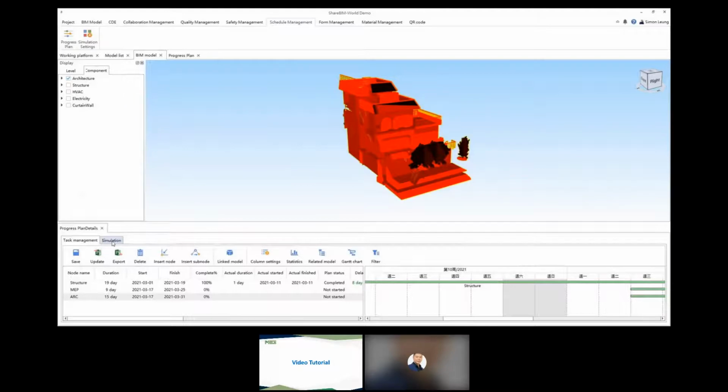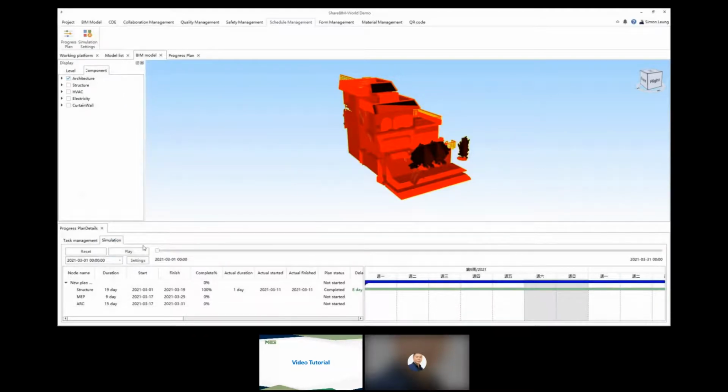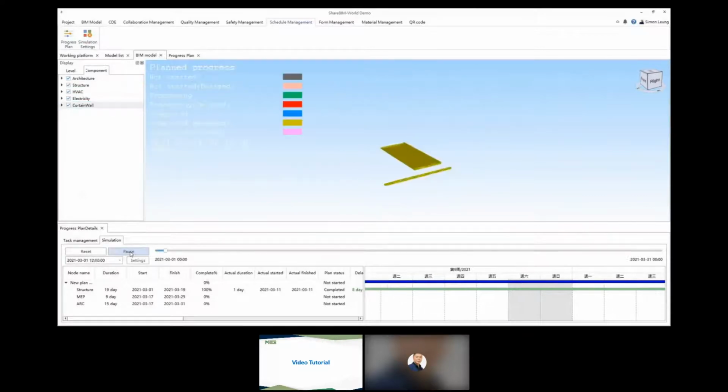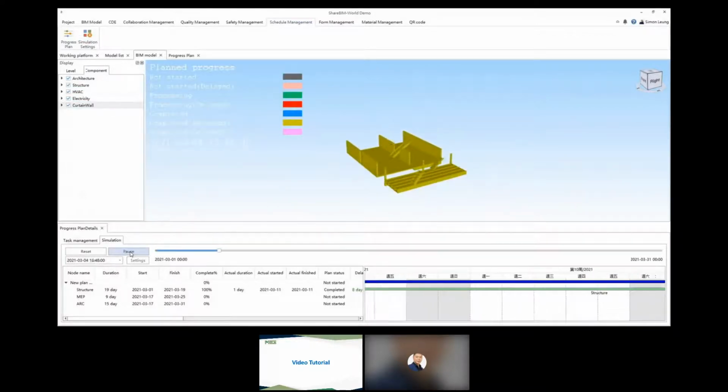Now that the models are associated with the nodes, we can click play to simulate the progress. Remember to check all components to bring them back in view. Click play to begin the simulation.